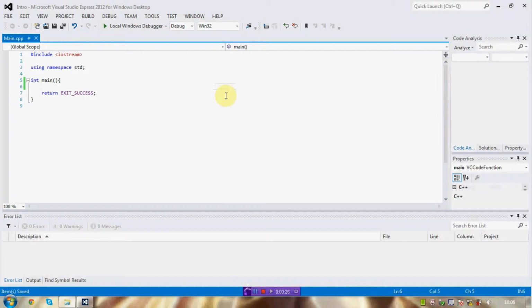Last time I was here I ever so slightly covered user input using std::cin. Of course we have the namespace on the front because we've got it up there.